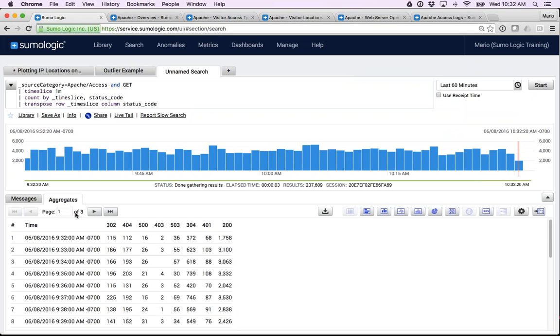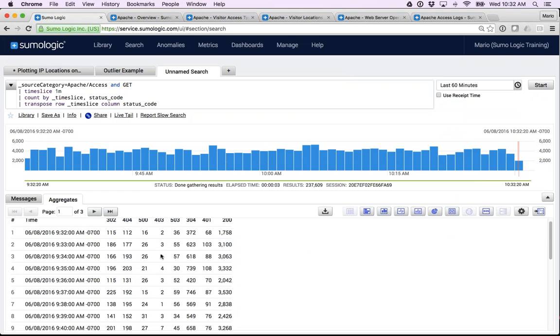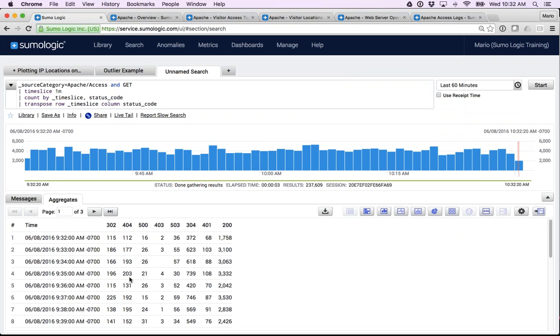Now I have page 1 of 3 because, of course, I have 60 buckets, and it's just showing me the number of 404s in those different buckets. Great. So far, so good. This is pretty straightforward. I've been able to extract some fields out of my log files, and I can start making some sense and analyzing my data.